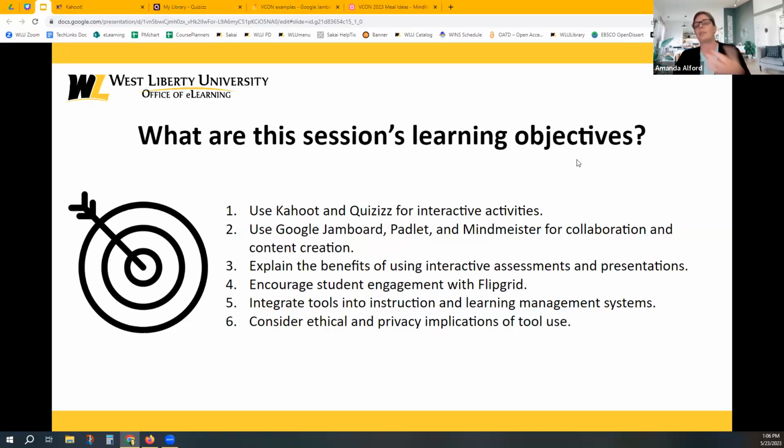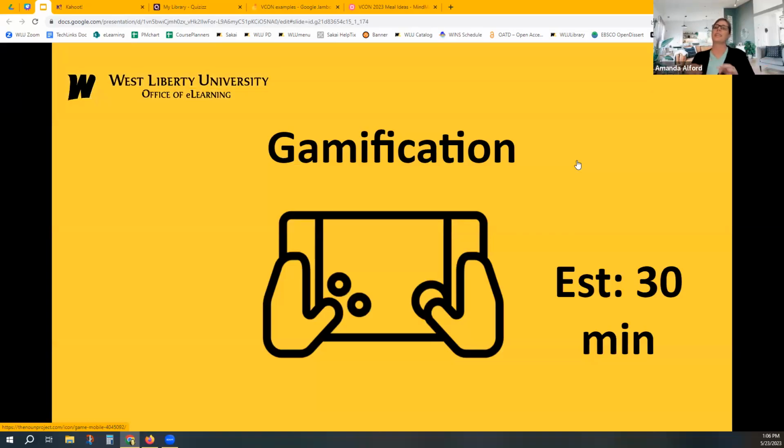So Corey is going to show you how each of these tools can be used with Sakai, okay? Because I really feel that's the important part. You may like this, but you may sit there and go, how does this work with Sakai? Corey's going to show you that for every single tool. And then we will consider ethical and privacy implications of the tool. All right, so without further ado, gamification.